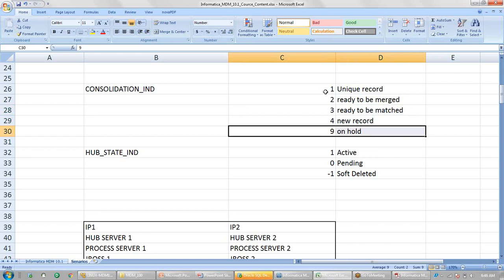So we'll see this at the table level. As of now, we can only see 4 because we have run the load process. So we will see only this value 4. Later on, once we go to the match process, I will show you how the values are changing.